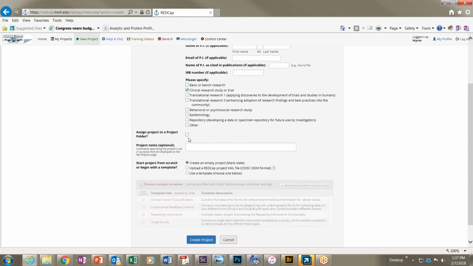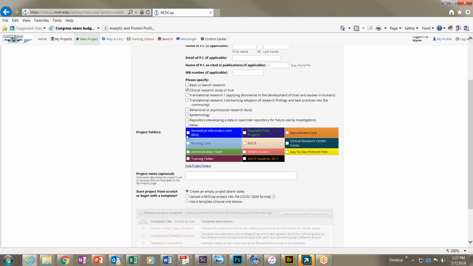At this level, you can go in and assign a project folder, which is what I've had. These are folders that I've created, and I'm going to put this in Example Test Project. So if you have a lot of projects you're working on, with different agencies or different cores, and you want to list them, you can list them in here. That way it makes it a little bit cleaner when you're going to look for your project. And you can put comments, describing the project, its use, or purpose in this area here.